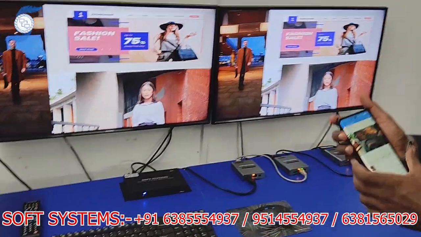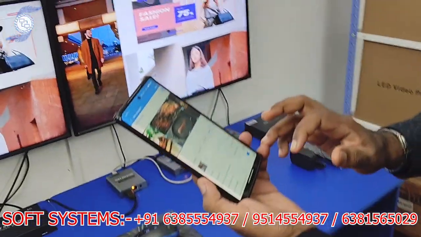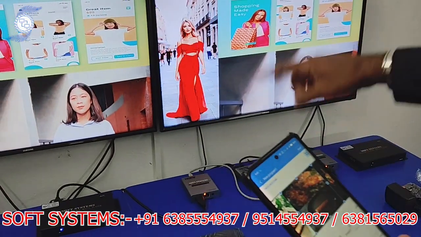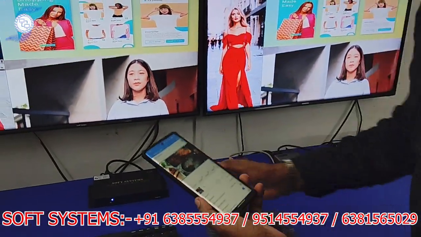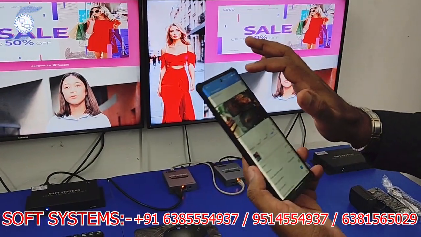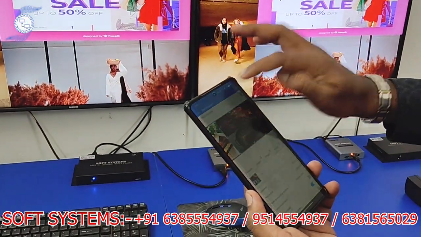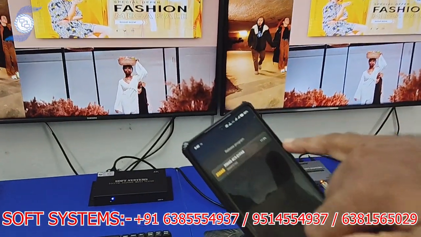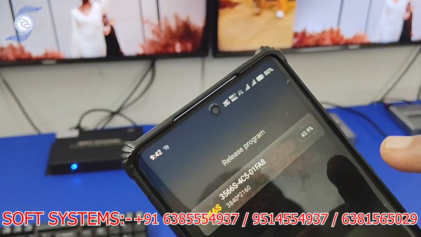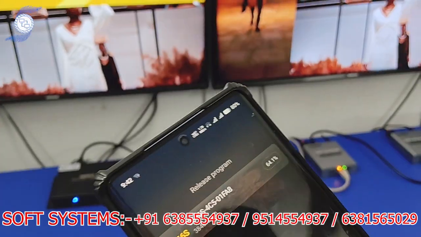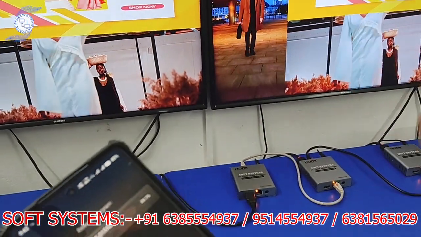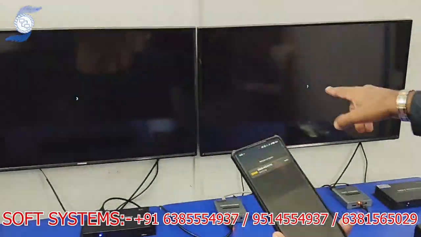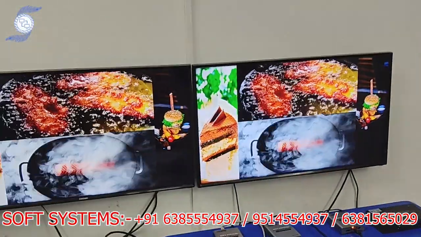Here again, I've already created the program. So I'm just sending this program to the signage player from the mobile control. If you see here, it will change automatically. I'm just sending it. After it's sending, see the percentage is going. Then after 100% completed, the program will be loaded in that signage player. Then it will change on both. See, it's changing now. So that's the idea.